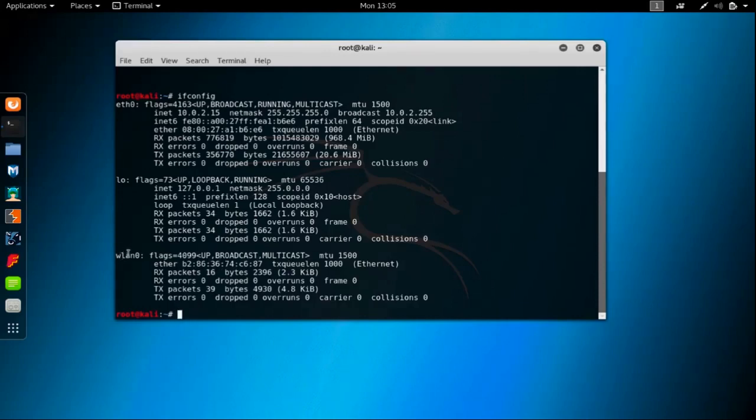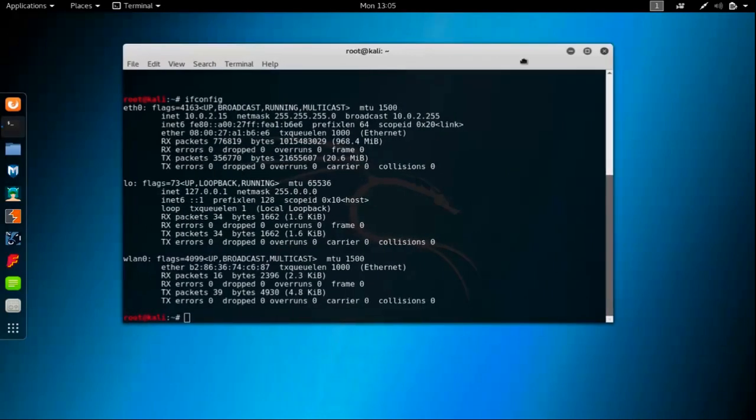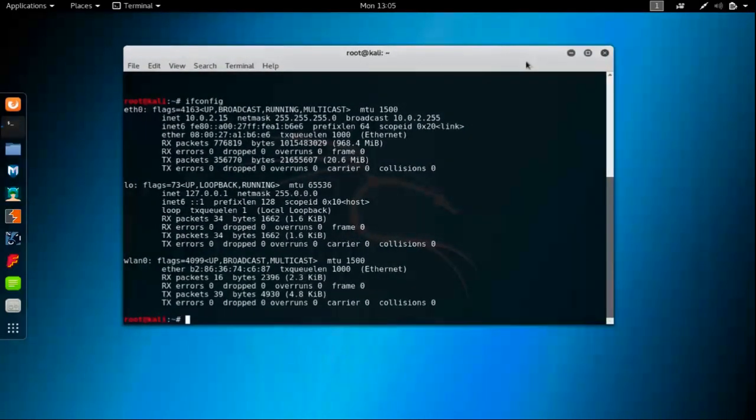As you can see, I'm not connected to the WLAN0 because, as I said in the previous lecture, we're going to use NAT network to simulate some on the same network conditions. But as you can see, I'm connected to the eth0, which has the IP address of 10.0.2.15.